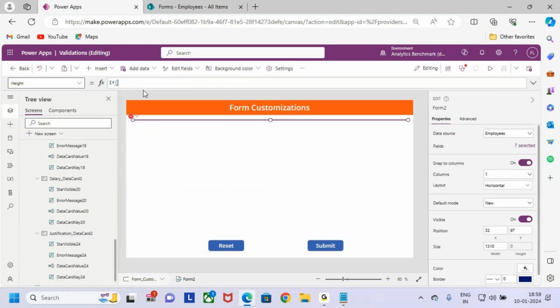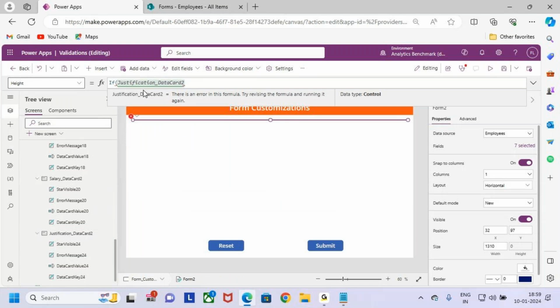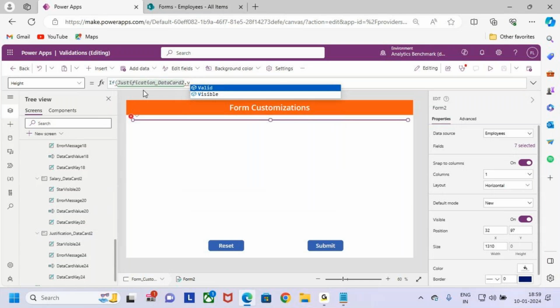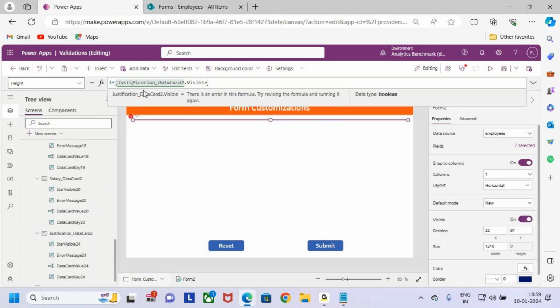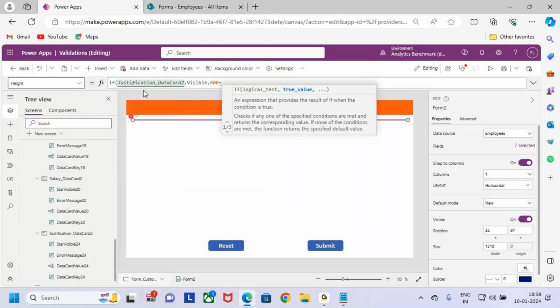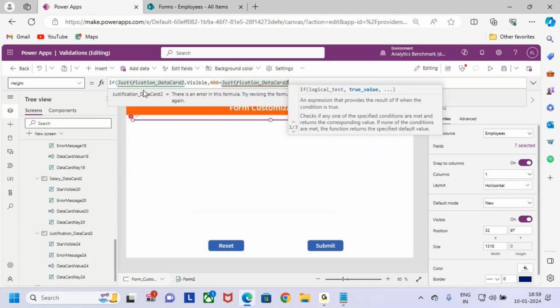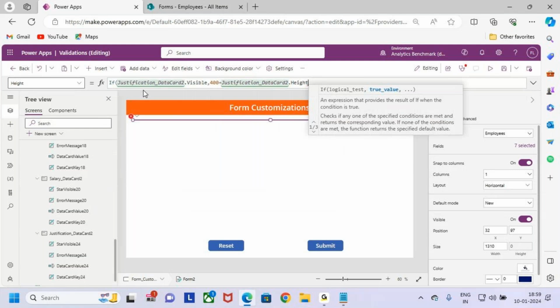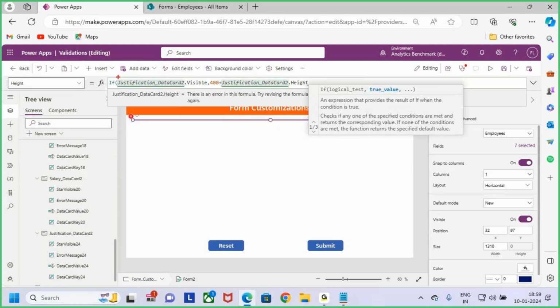Now see, if the justification field data code is visible, then if you are able to see the justification field data code, then what is the form height? 400 is the default height plus whatever the height the justification data code is having, I want to set that. See, if the justification field is visible, I want to set the form height as 400 plus whatever the height the justification field is having.